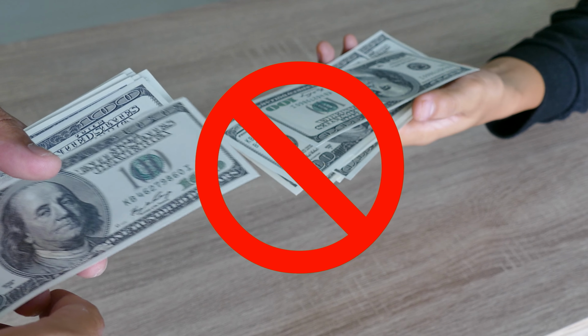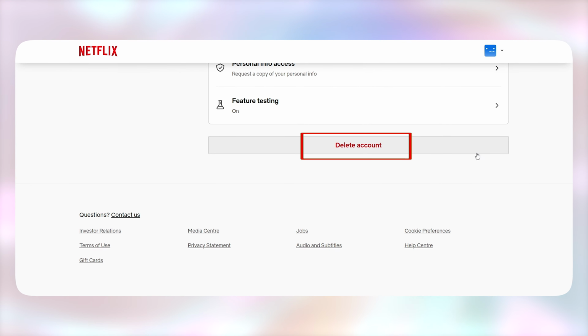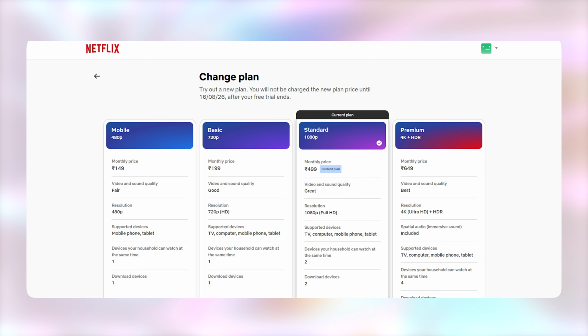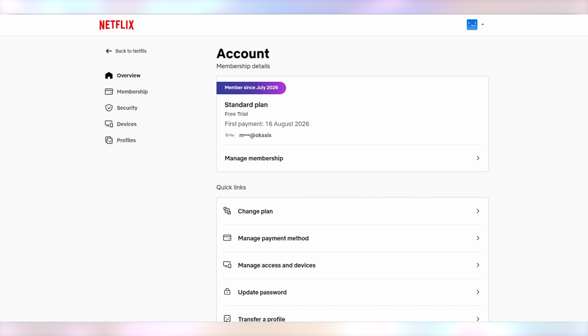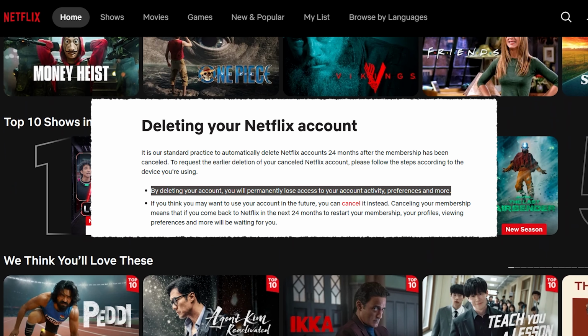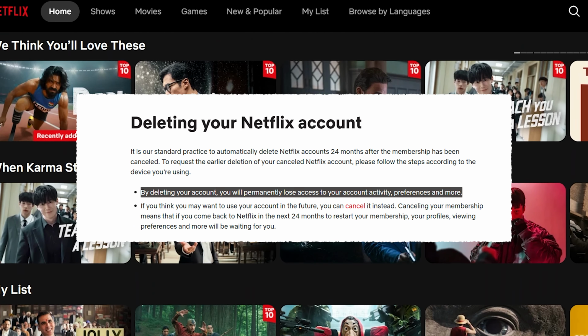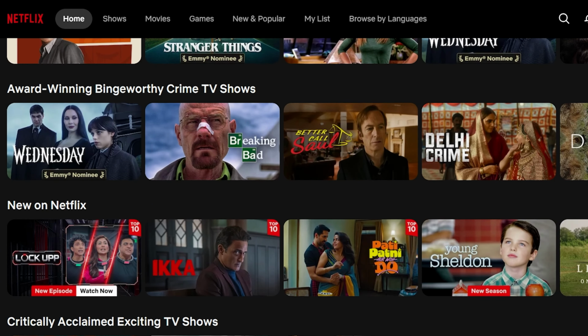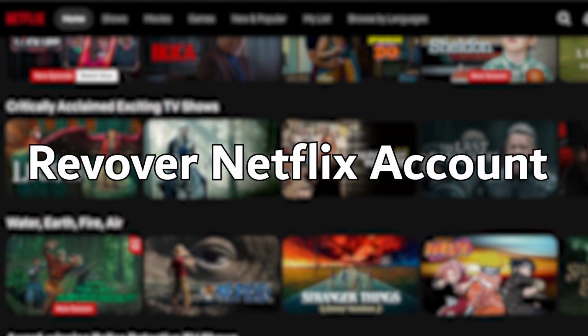If your goal is simply to stop paying for Netflix, you don't need to delete your account. Instead, cancel your membership. This stops future billing while giving you a better chance of keeping your account information if you decide to return later. Deleting your Netflix account is intended for permanent removal, so only choose this option if you're certain you won't need the account again. And that's everything you need to know about recovering your Netflix account.